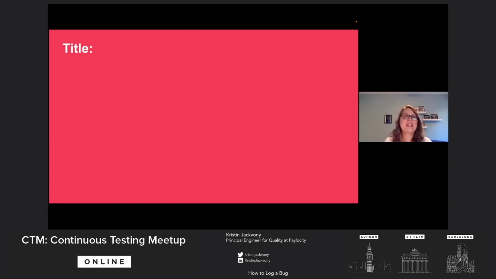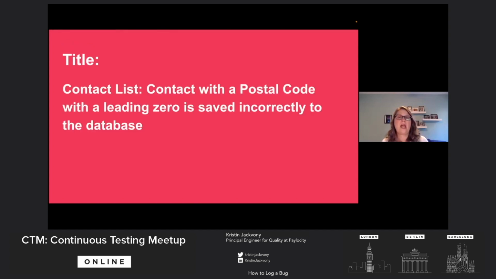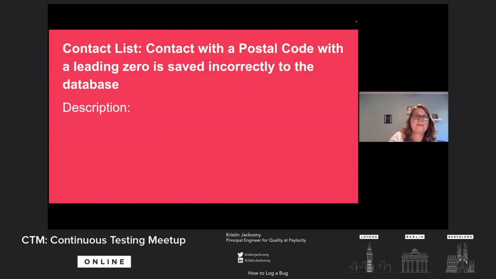Okay, so the issue is that when you're adding a contact and they've got a postal code with a leading 0, that's not getting saved correctly. So we might want to do something like this. Contact with a postal code with a leading 0 is saved incorrectly to the database. Okay, so now let's see if we can make a description.